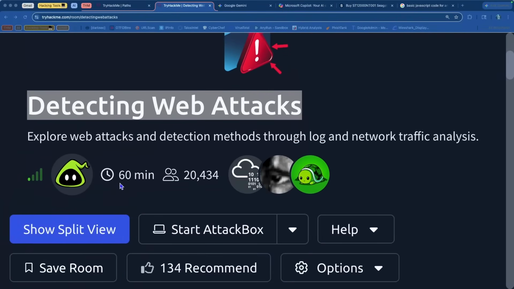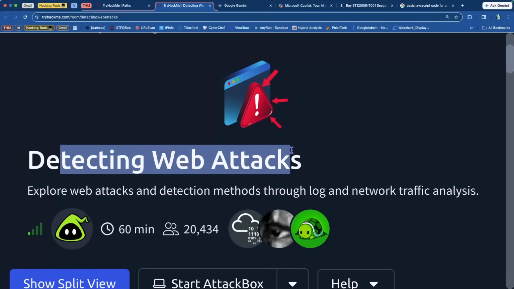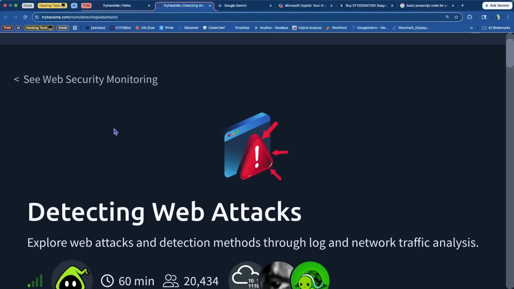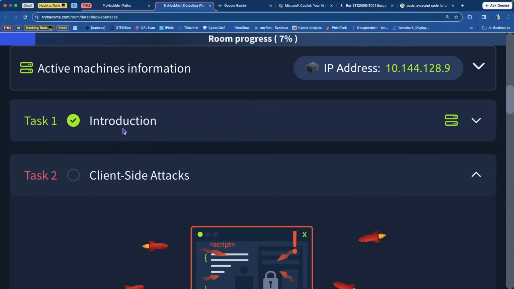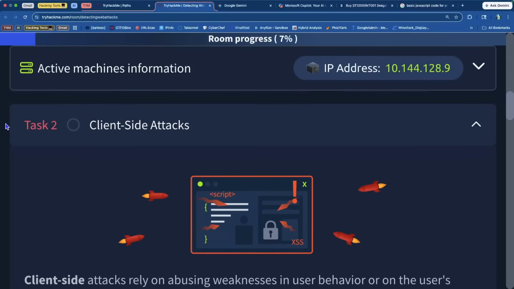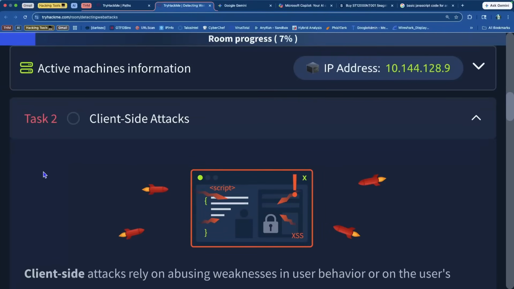Now, this is still a part of the detecting web attacks room that is a part of the web security monitoring module inside of the SOC Level 1 pathway of TryHackMe. So if you're just joining us, that's exactly where we are, and we're using the lecture materials from TryHackMe.